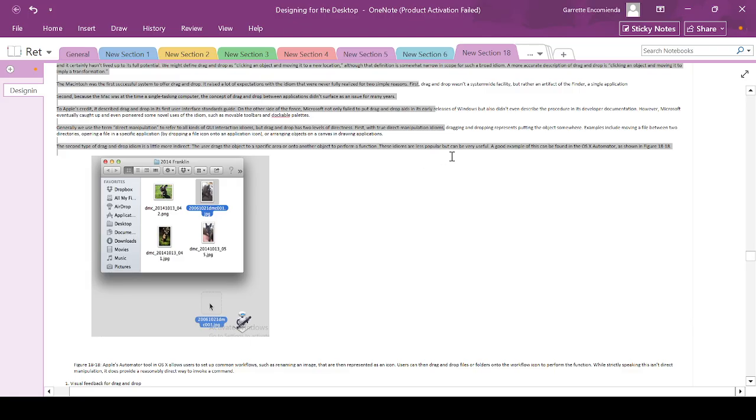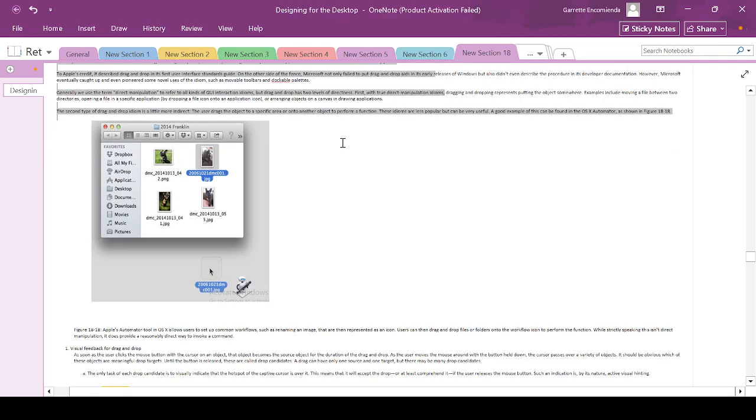First, with true direct manipulation idioms, dragging and dropping represent putting the object somewhere. Examples include moving a file between directories, opening a file in a specific application by dropping a file icon onto an application icon, or arranging objects on a canvas in a drawing application. The second type of drag and drop idiom is a little more indirect. The users drag the object to a specific area or onto another object to perform a function. This is another way of doing drag and drop, which is rarely used. These idioms are less popular but can be very useful.